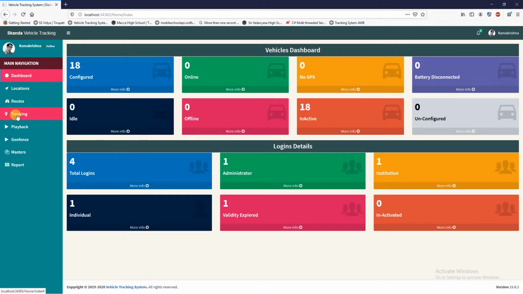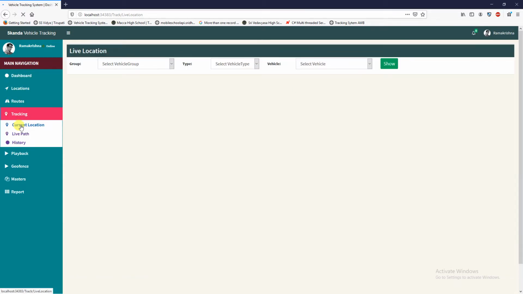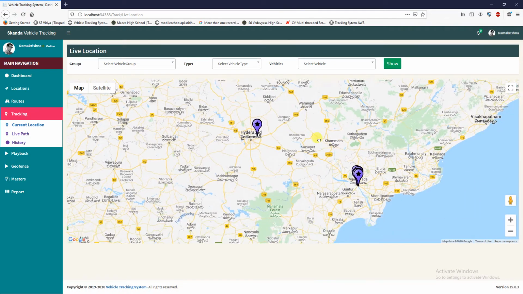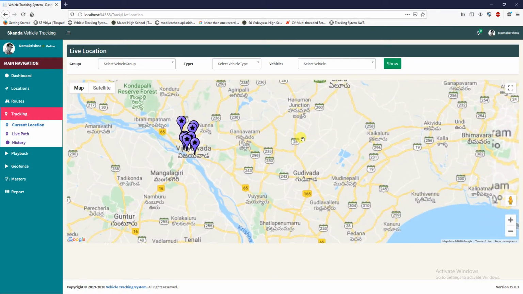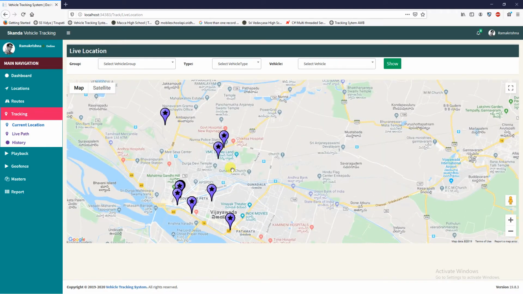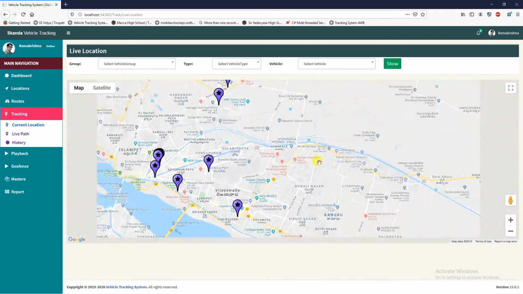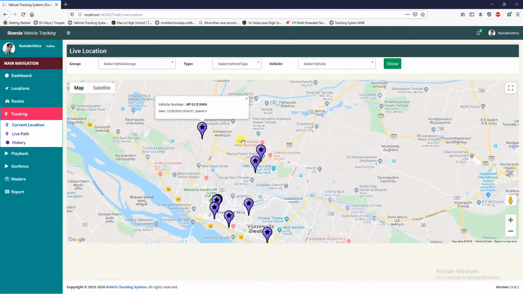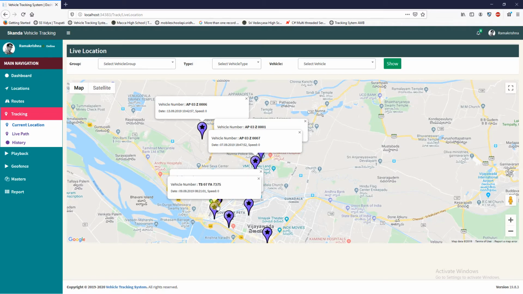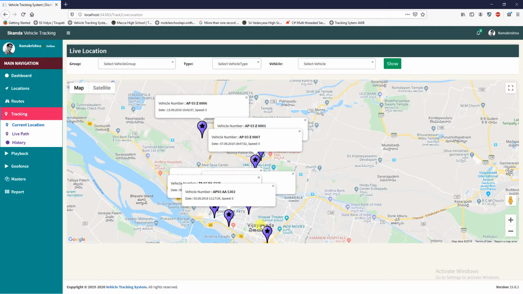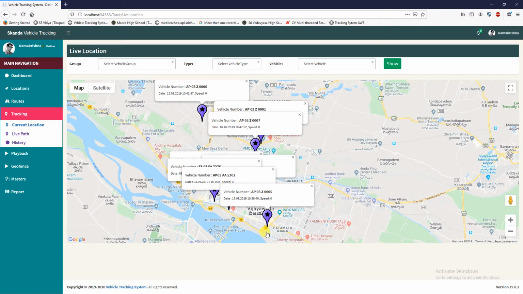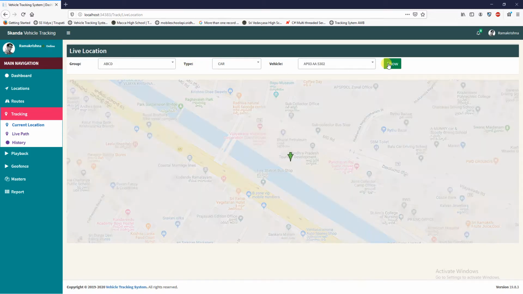Coming to tracking, current location. By default it will show all the vehicles on the map. See, if you zoom in, you can see all the vehicles, how many we have in the web. When you click on one, you can see the last date, speed of the vehicle and vehicle number. If you select a particular group, type and vehicle, it will show that vehicle with its address.